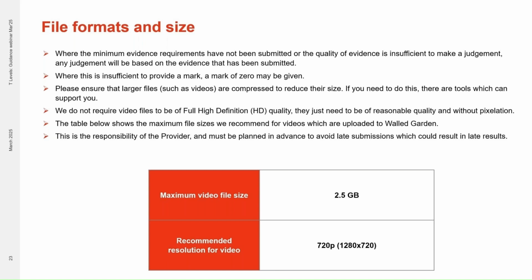or 1280 by 720. Making sure that videos are of sufficient quality and can be uploaded to Walled Garden is the responsibility of the provider, and this must be planned in advance to avoid late submissions which could lead to late results.